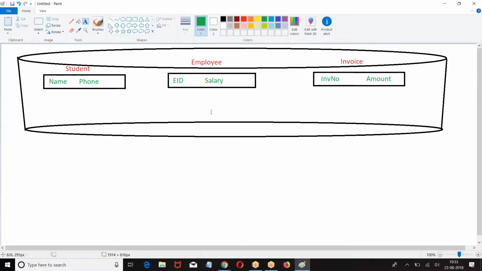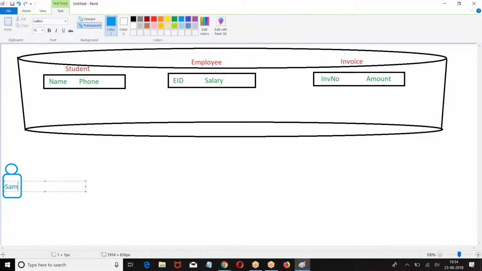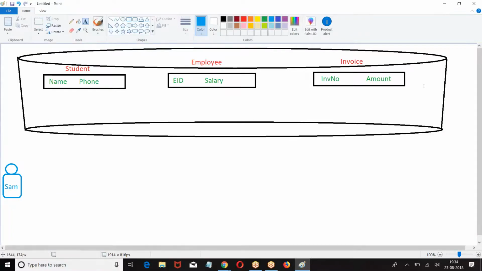Right. Like this you have created this table. Now when you open this table, you got these tables. But if a user wants to open this table, how will you open it?